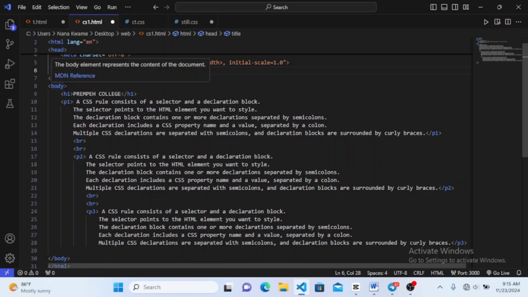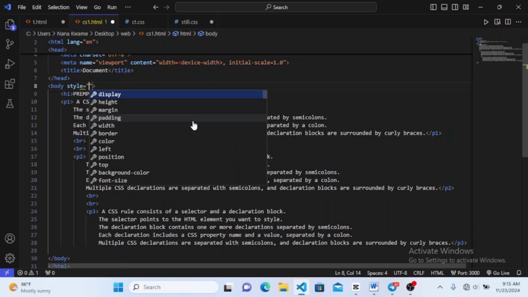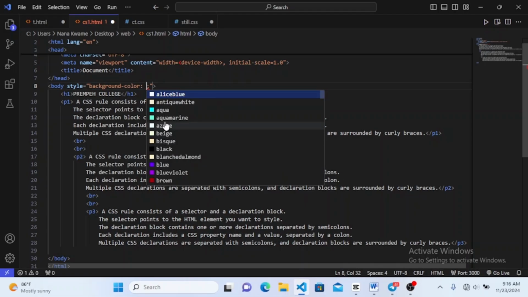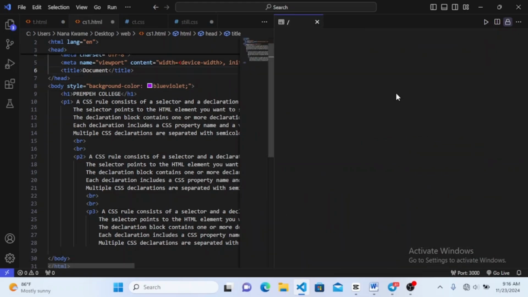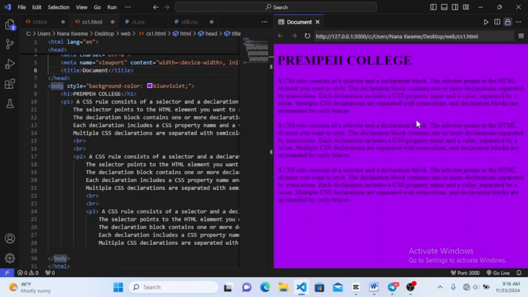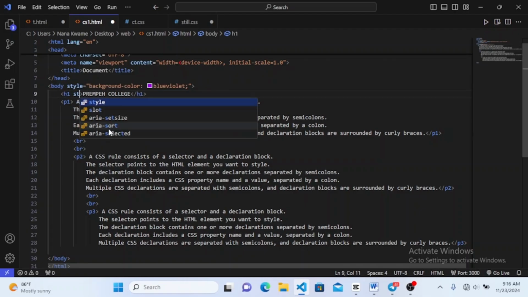So to apply the inline CSS, I'll just type star. So in the starting tag for body, I'll just type star over there. So for the body, I'll type star equal background-color. Then the color will be blueviolet. So here you can see when I preview my work, my background has been changed to blueviolet.